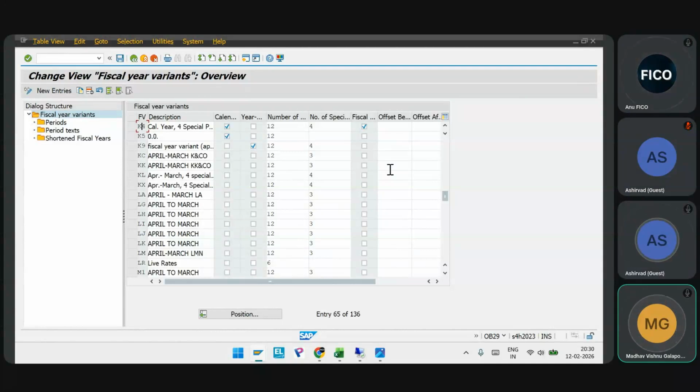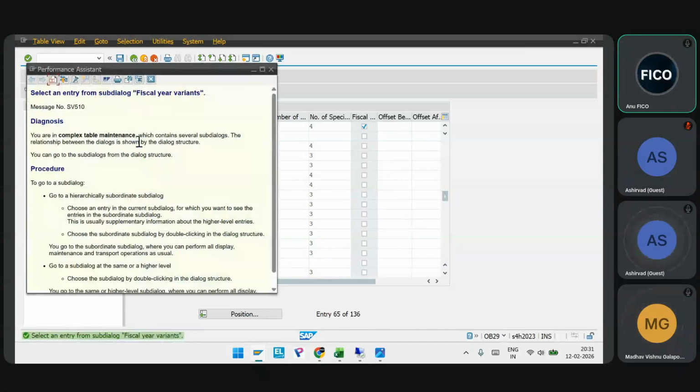Okay, so now K4 is what you select here. Whenever you see this structure on the left side, if you want to see the substructures, inside the top one, whatever is there, you have to select any one. If I don't select anything and try to double click here, the system will tell me, "Select an entry from sub-dialog fiscal year variant." Are you able to see this? Yes. Let me double click that.